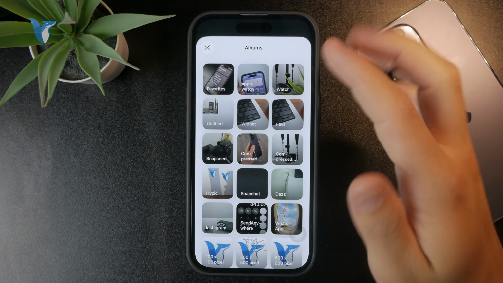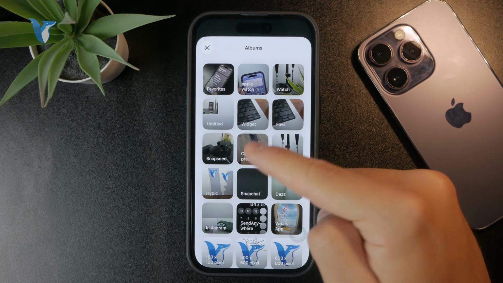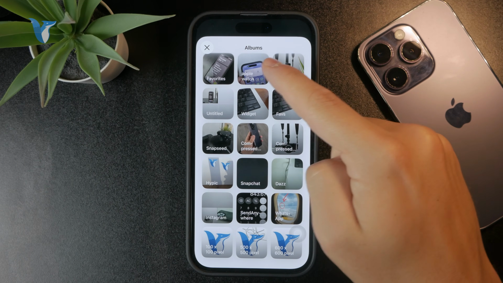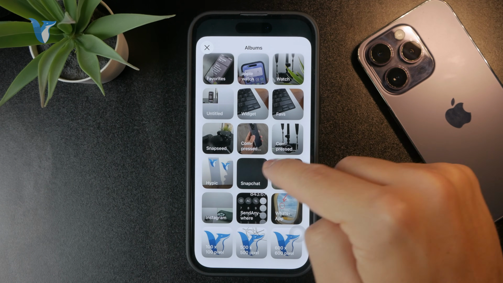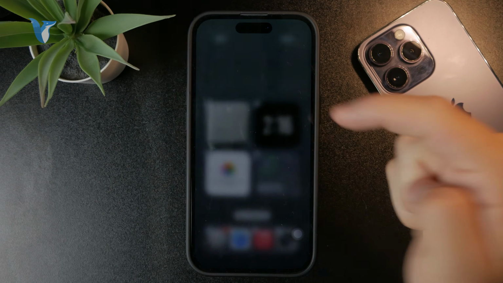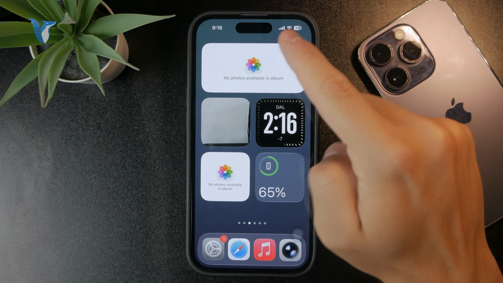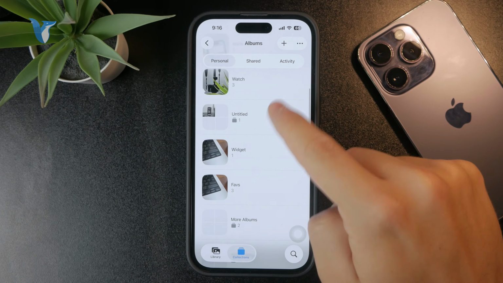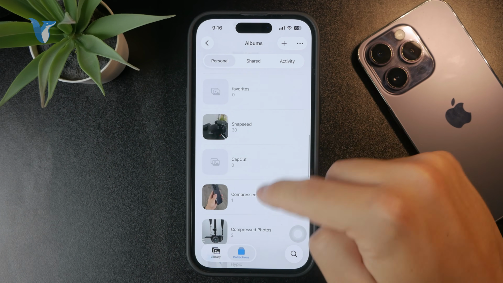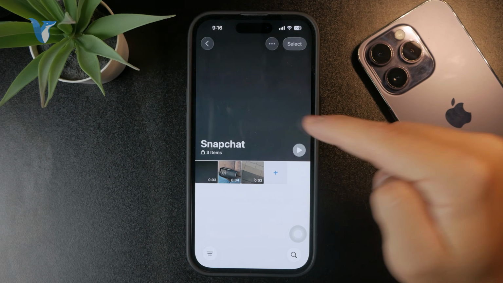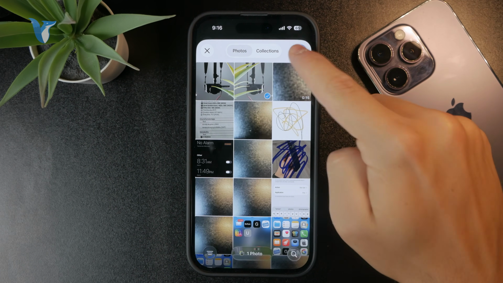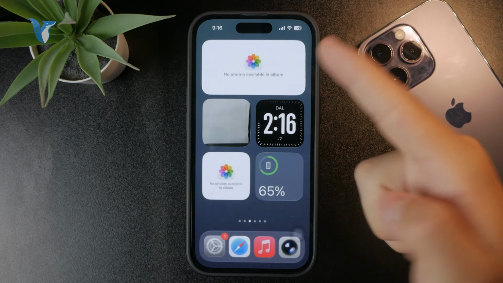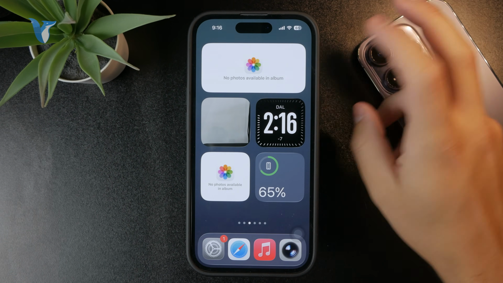I can control it fully because I can, for example, pick a widget which is going to be the album from, I don't know, I have plenty of them, but whatever, I'm going to choose the Snapchat widget, right? And now the photos which are in the Snapchat photo album are going to be presented on my home screen, right? So as you can see, I have this one in there and I can add some pictures in here, and this is now going to be shown on the widget in there. So that's essentially how it works.